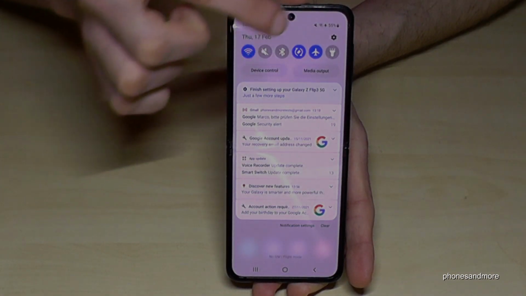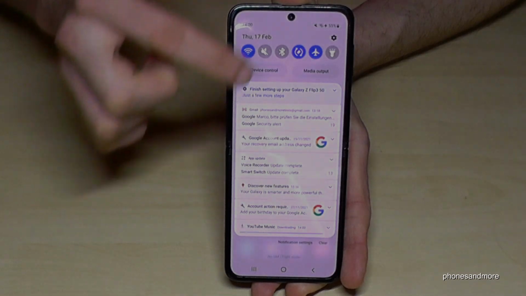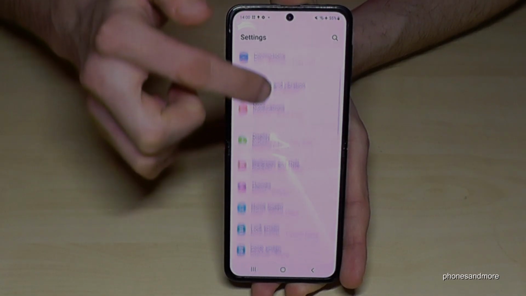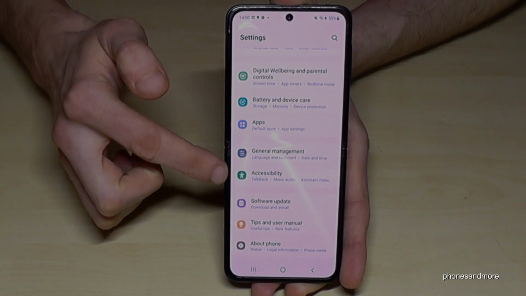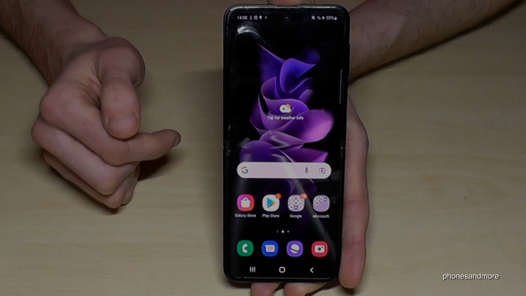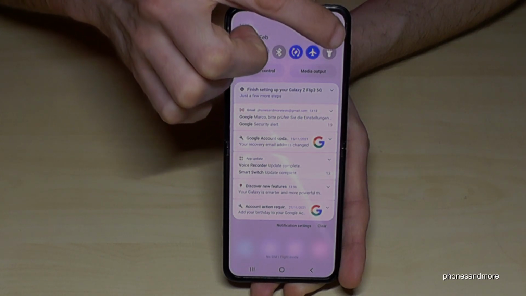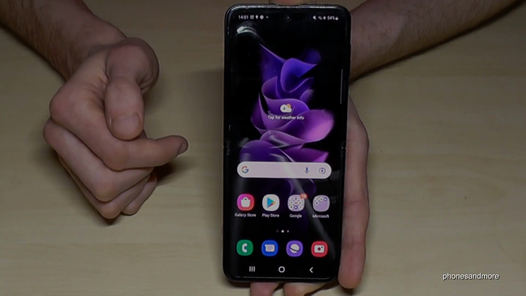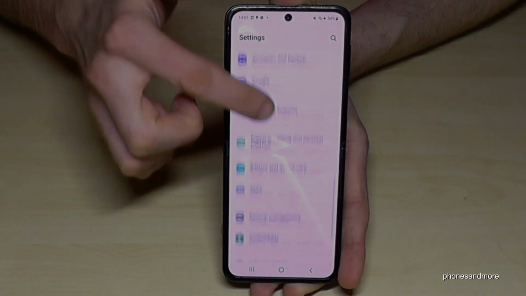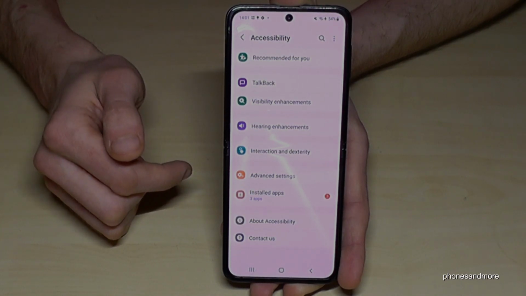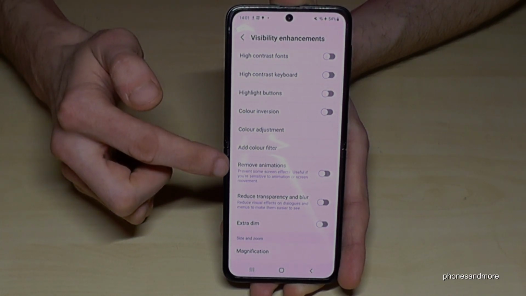For that, just scroll down here, then go to the symbol for the settings. Then scroll down to the point accessibility. Here it is. And here we will need the point visibility enhancements. And there's this nice point, remove animations.